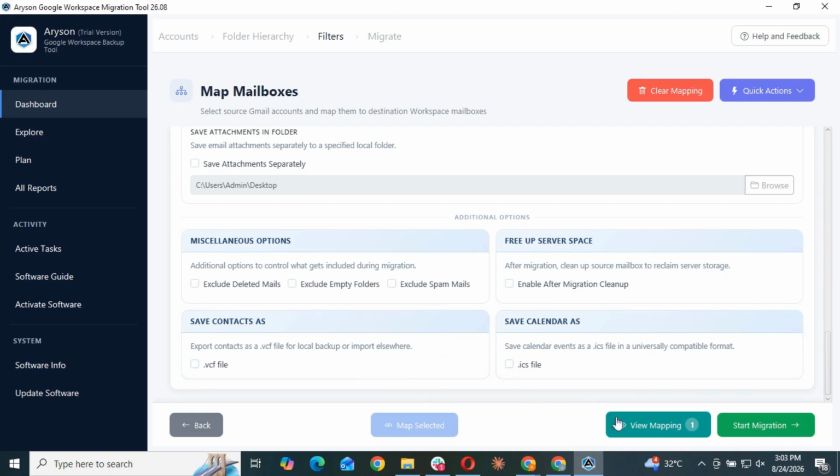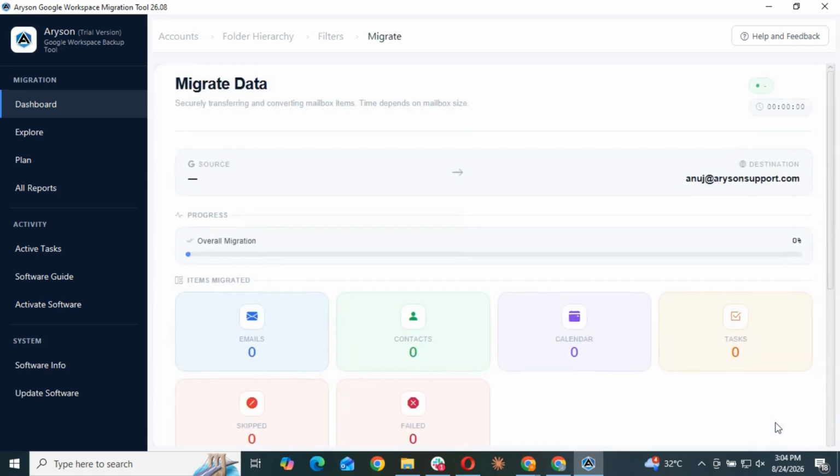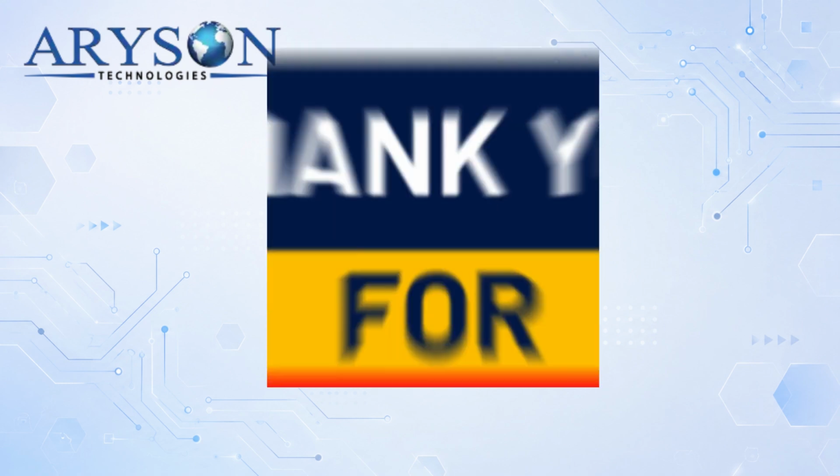Review your source account, destination account, selected calendar data, and migration settings. Make sure everything is configured correctly before proceeding. Once all settings are confirmed, start the migration process.